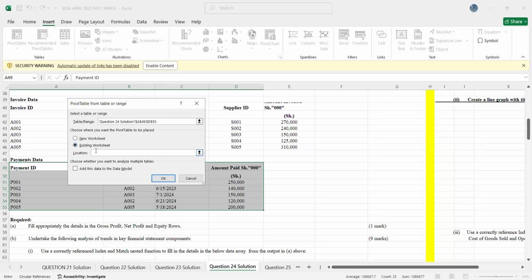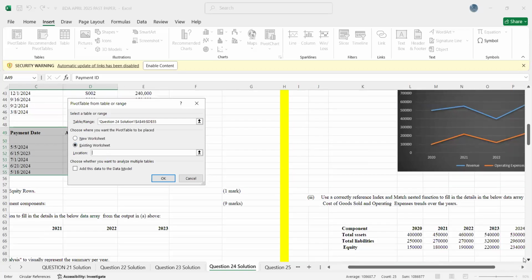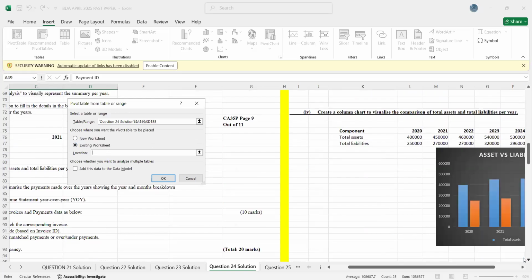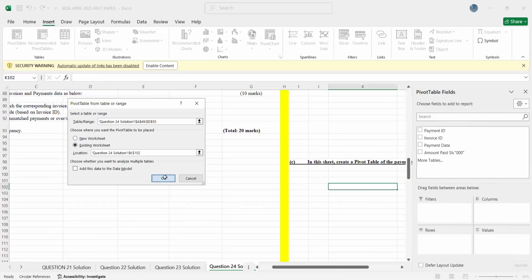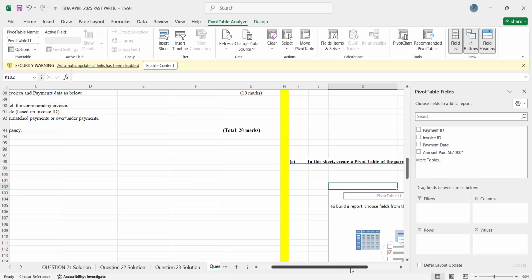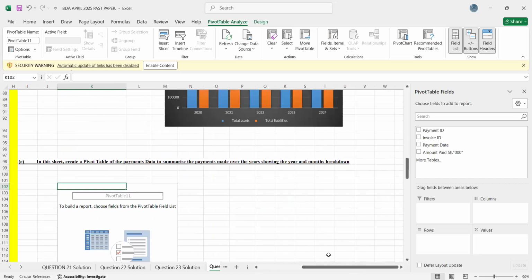Then you come and click hapa kwa location, go where you want your answer to be. Personally, I would like my answer to be just next to the question that I had already come up with here. So I'll refer there, then I can click OK. Once you click OK, it brings something on the end.